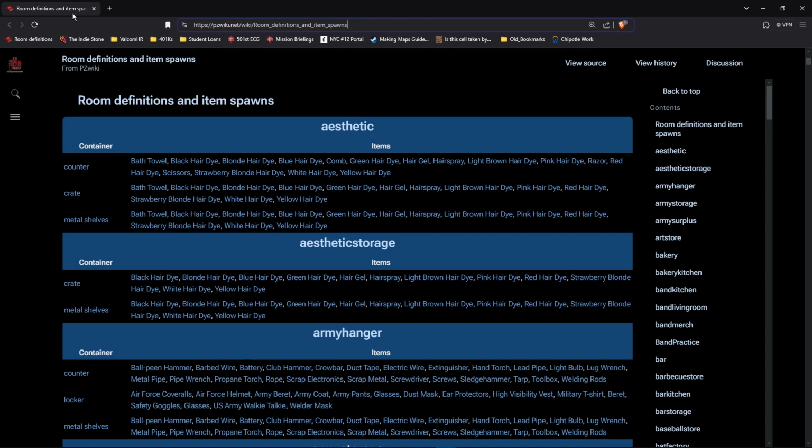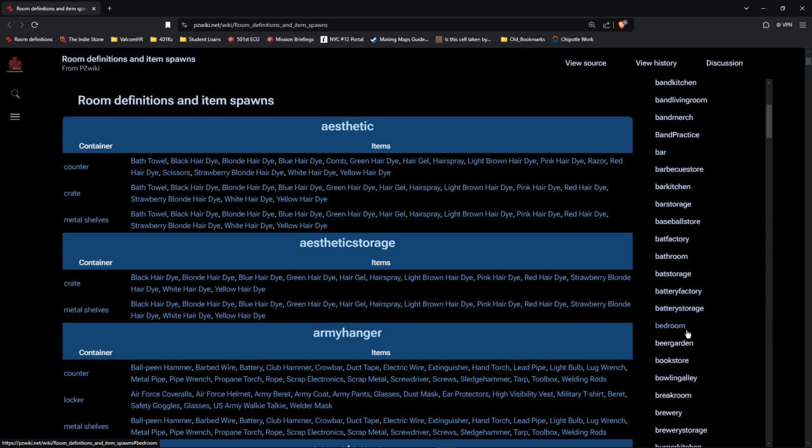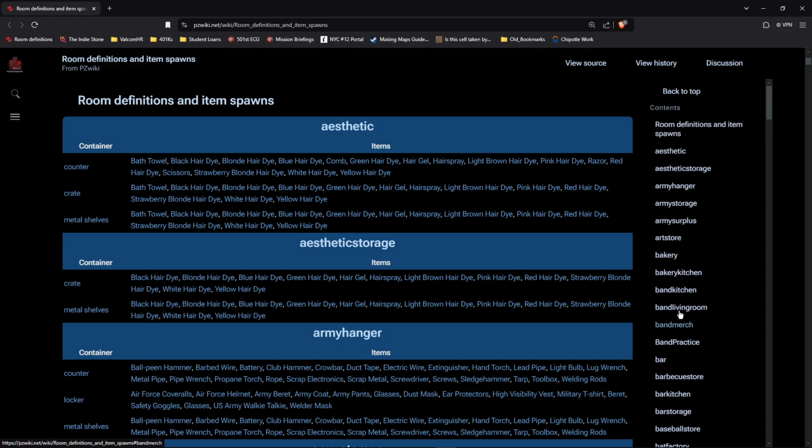The way that this is used is basically it's the room definitions and the item spawns. So over here is a fun little kind of scrollable map. These are the actual room definitions. So what I would input into Tile Editor, I'll show you where. This is where these names would go.